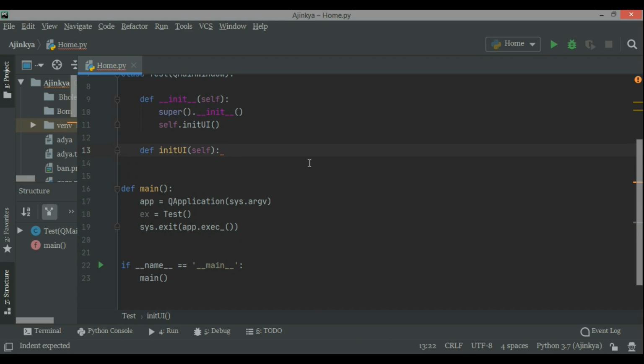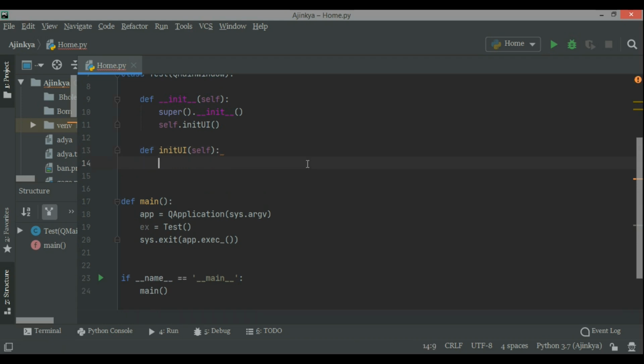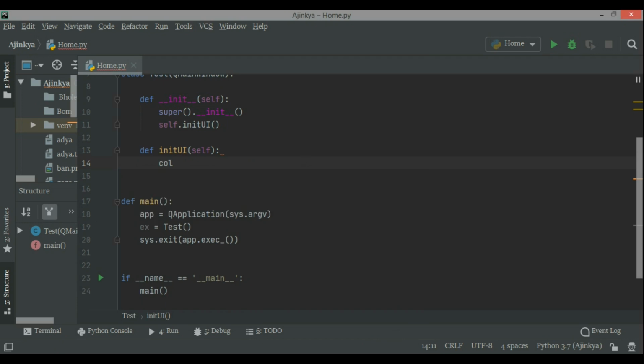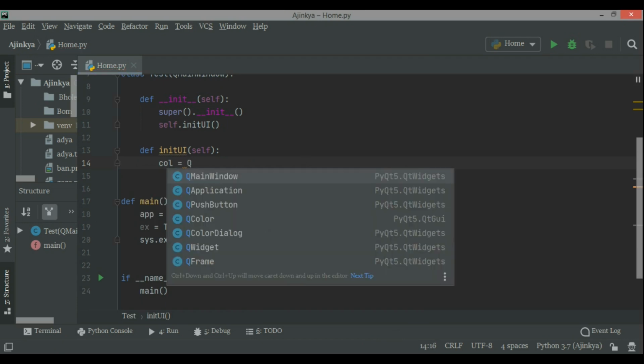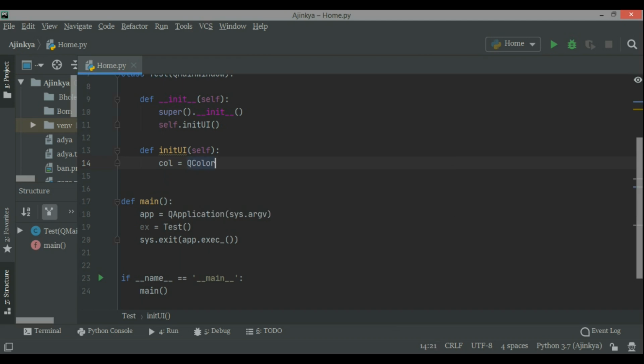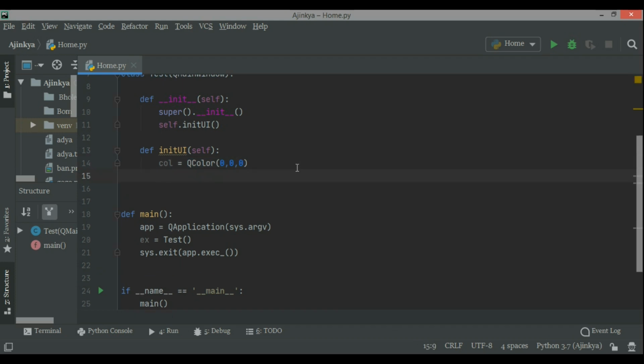So now again I'm starting from the very same thing, that I have a class, and in that class there are some init functions and the super function. Then I'm writing my code in initUI, the user interface. And now here you see, first thing, I have to create one object of type color. So I created col equal to QColor(0, 0, 0), which means this is a black color.